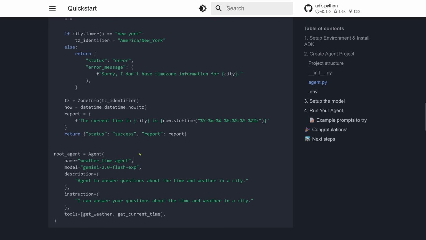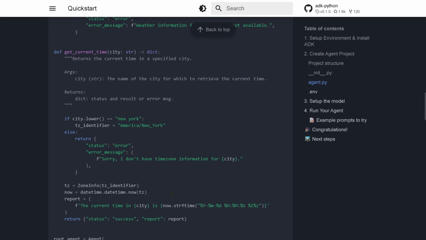So let's look at this. So we have now defined our ADK agent, and giving the notation, we have a name, we have a Gemini model, we have a description so that we know what this is doing, answer questions about the time and weather in a city, and the instruction says, hey, I can answer your questions about the time and weather in a city. And then the tools, we have now tools, the get_weather tool and the get_current_time tool.